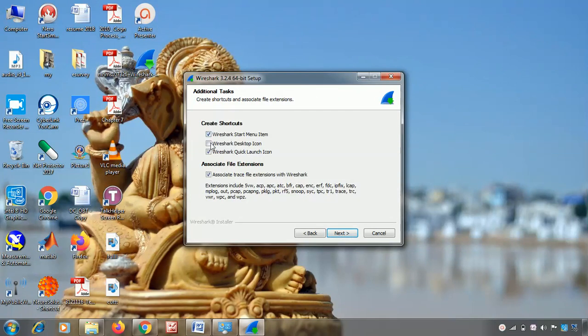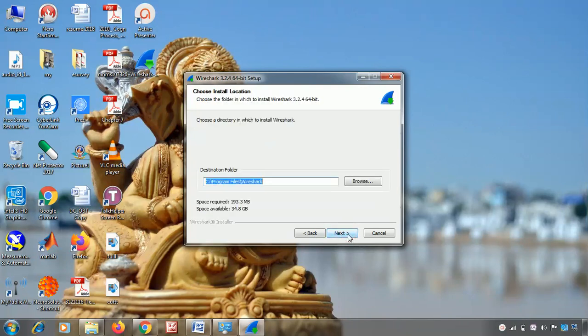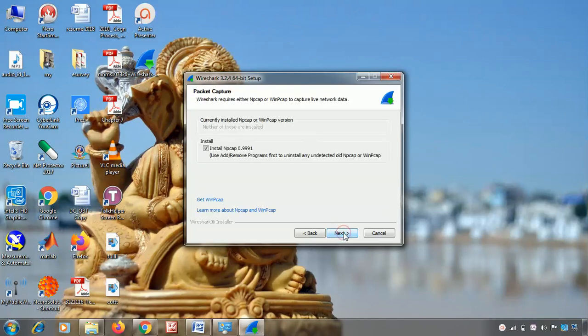It is asking me if I want to create a desktop icon, so I will check it. You can also uncheck it if you don't want a desktop icon. I'll select next. This is the location. If you want to change the location, you can browse and change it. Again next. Here it will ask you to install NCAP, so it is recommended that you install it.